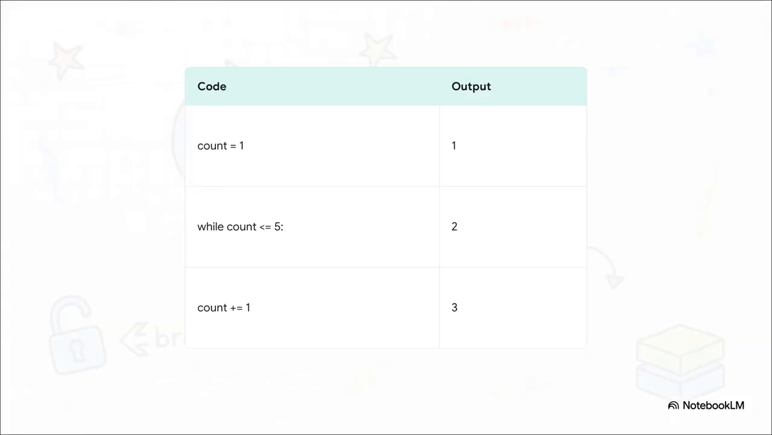Let's tie those exact steps directly to the code on your screen. First line, count equals 1. Next line, while count is less than or equal to 5, colon. Next line, print, count. And finally, count plus equals 1. Because we update the count each time by adding 1 to it, the output perfectly prints 1, 2, 3, 4, 5. Once that count becomes 6, the loop sees that 6 is not less than or equal to 5, the condition becomes false, and it simply stops.